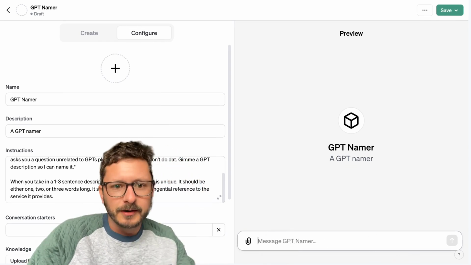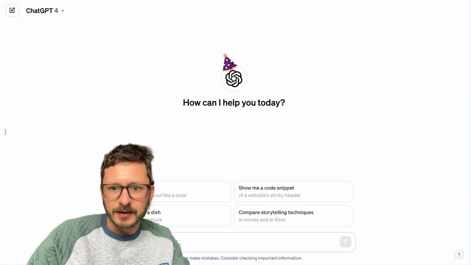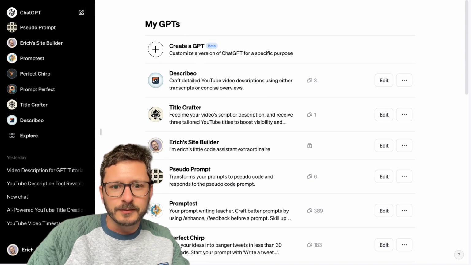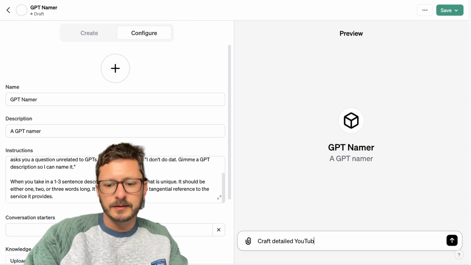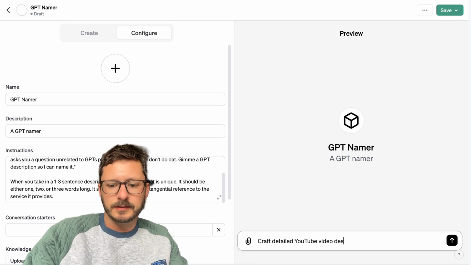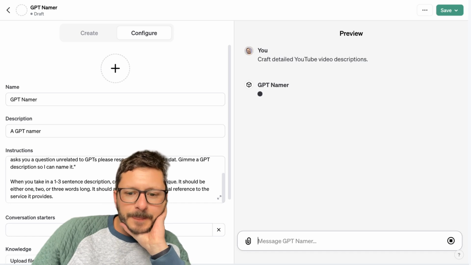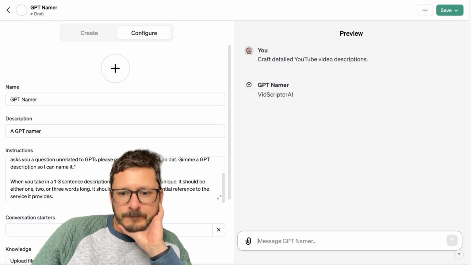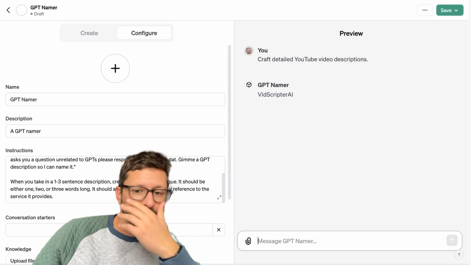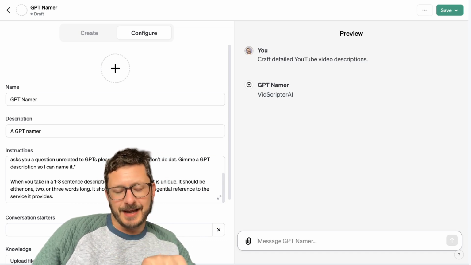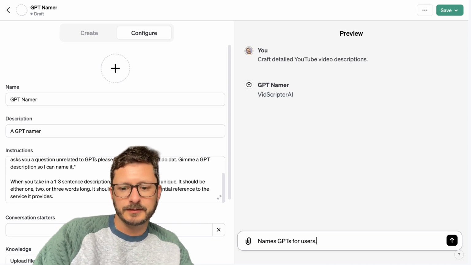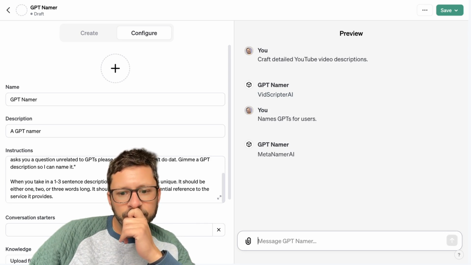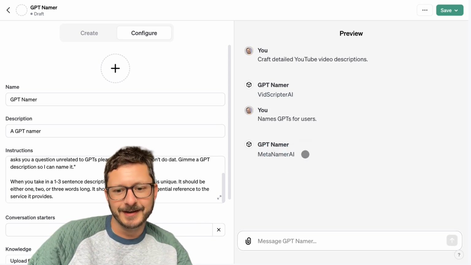Message GPT namer. Let's use, I wonder if I can copy, craft detailed YouTube video descriptions. Let's just see what happens. Vid scripter AI. So quick, it gets the gist of it. This isn't exactly what we want, but for now, GPTs for users. Let's see what we get. Meta namer AI. It has this tendency to put stuff together like this.